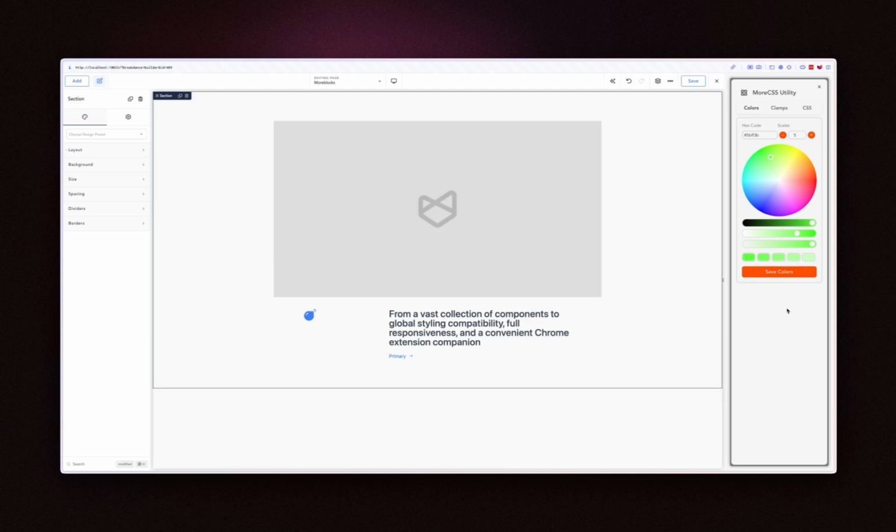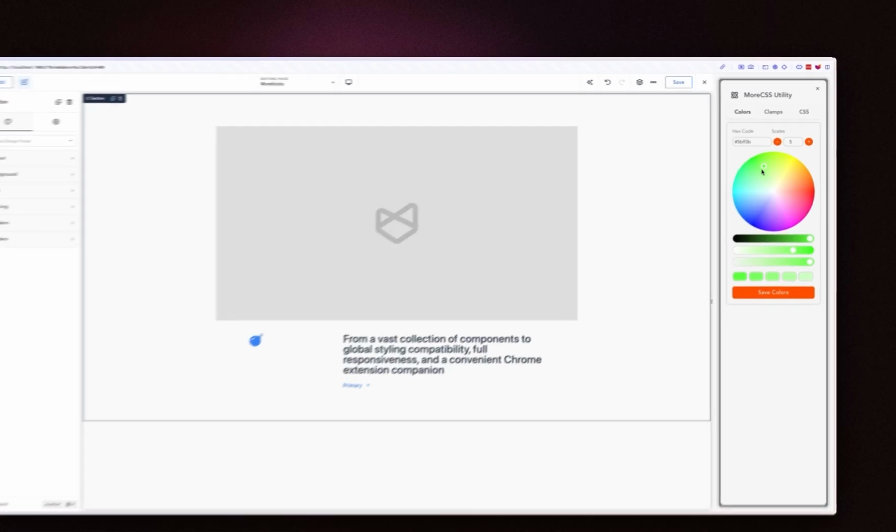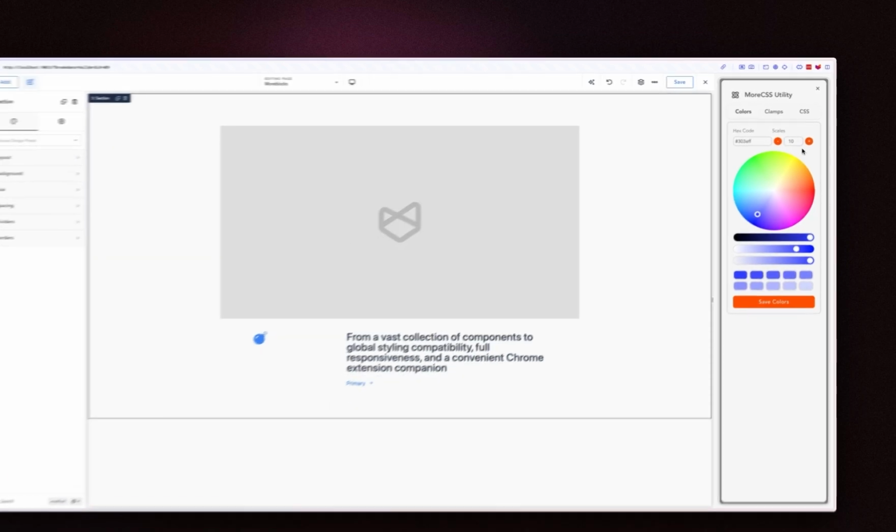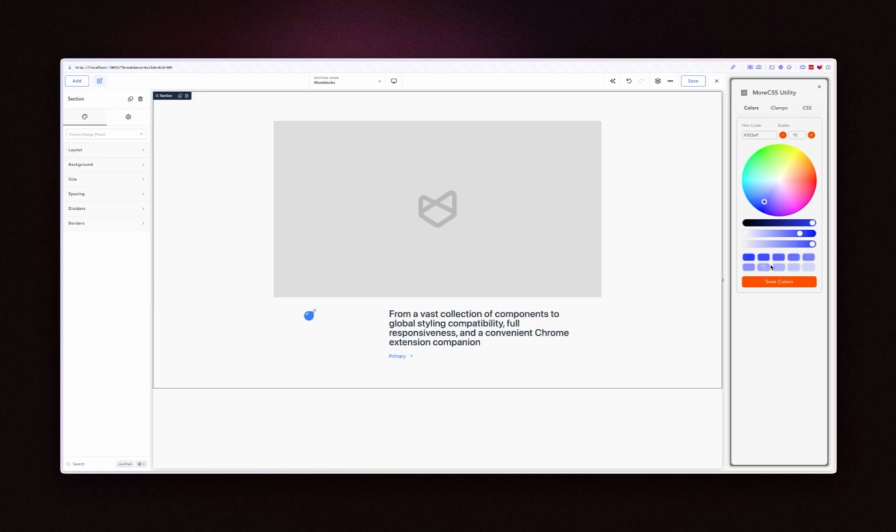All right, so let's test this out. So we do have colors over here. We do have the hex code, which is being dynamically generated by moving your color wheel, right? And then we do have the generate or the scale over here. So let's push this one over here, and then we are going to change this one up to a 10, which is the max that you can generate with a scale. So this is what we got.